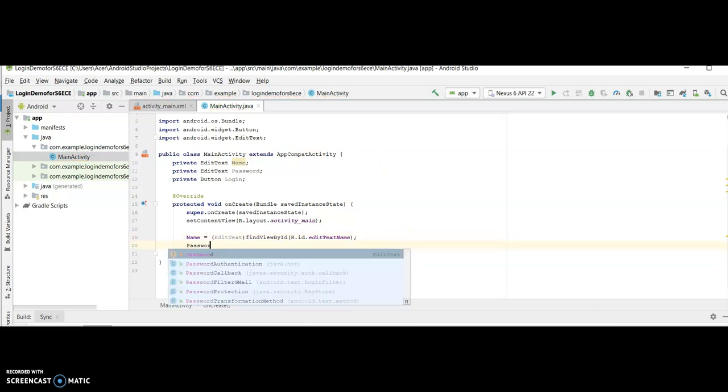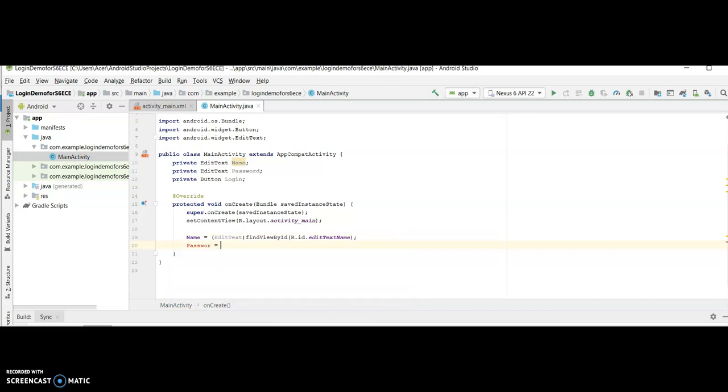Similarly, password will also be given, password equal to it. It would be better if we do the auto selection by pressing enter itself from the suggestion. Edit text, findView. Why is it known as view? Because if you remember, I told you that each of these elements that are being used is called a view, and a group of all these things would be known as a view group. If you remember, I taught you that before in the first module.